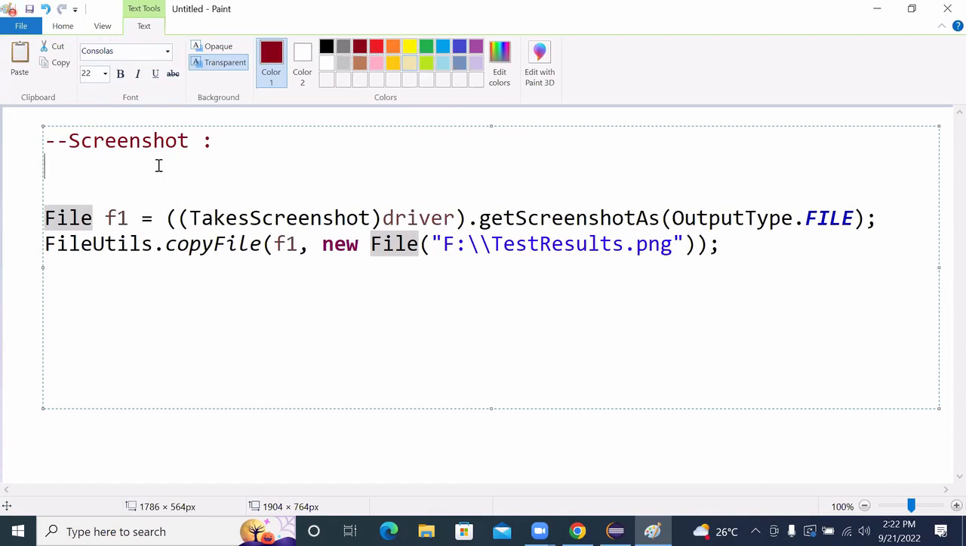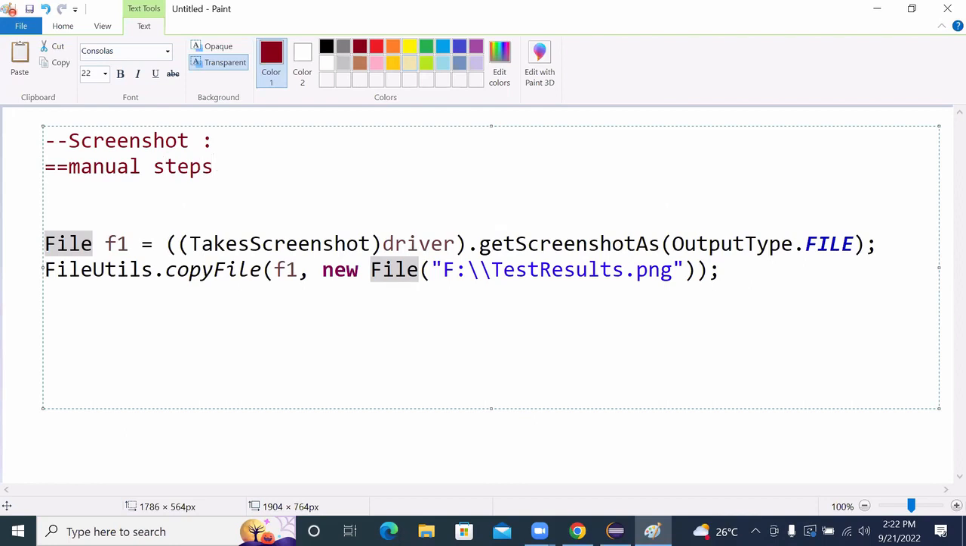We'll discuss this code, but before going to that, let's consider the manual step. Assume that manually you want to capture a screenshot. If you want to capture the screenshot manually, how can we capture it?